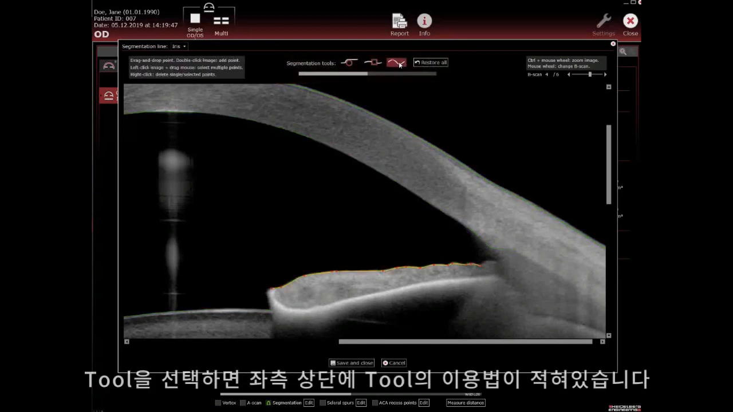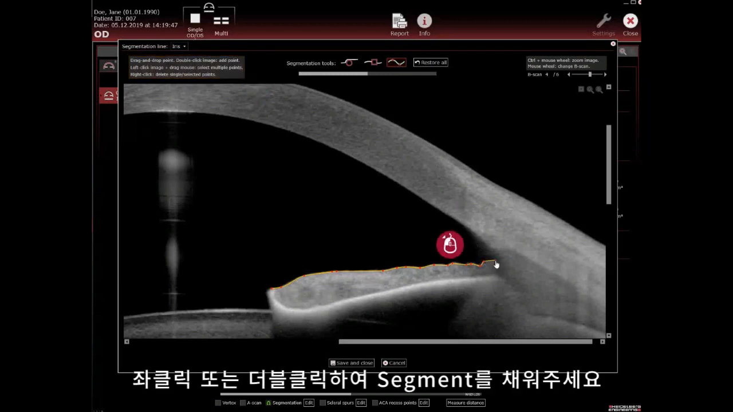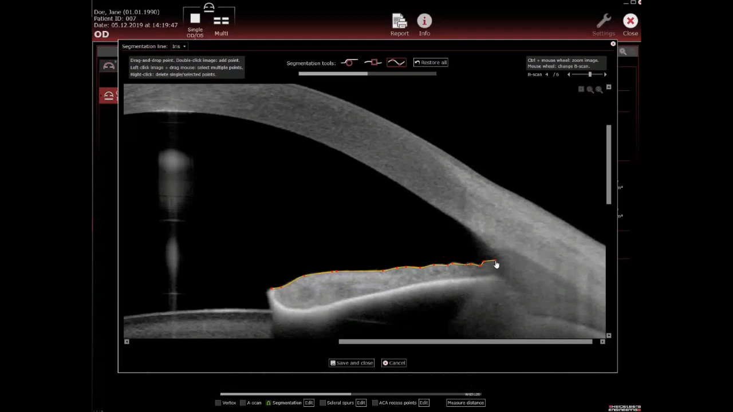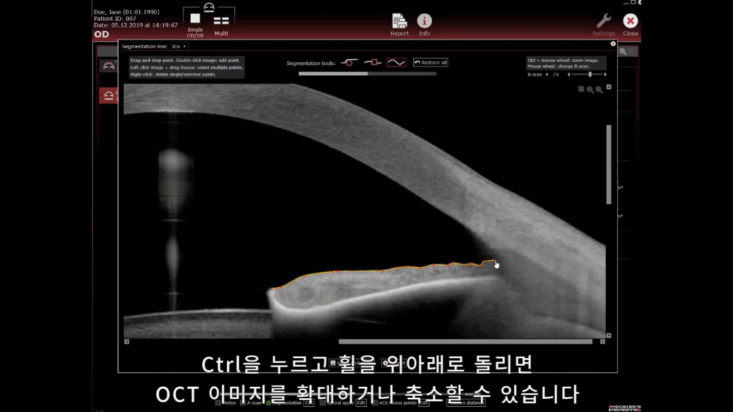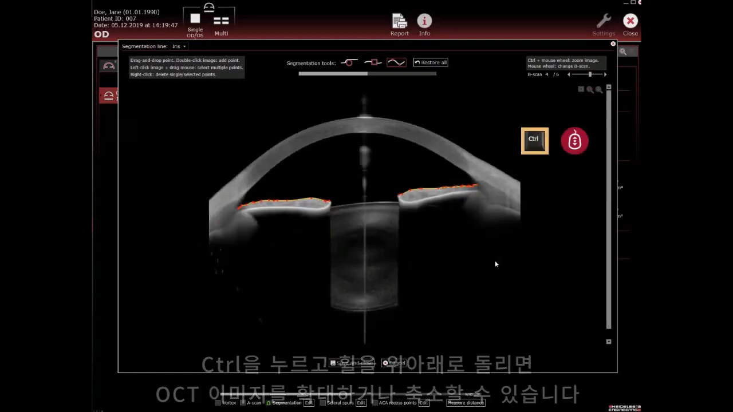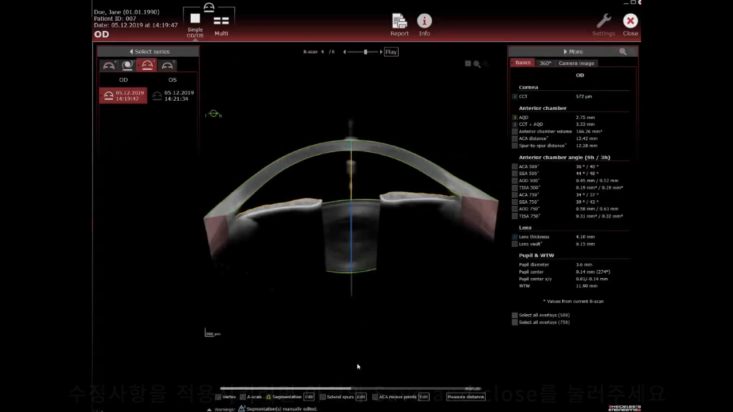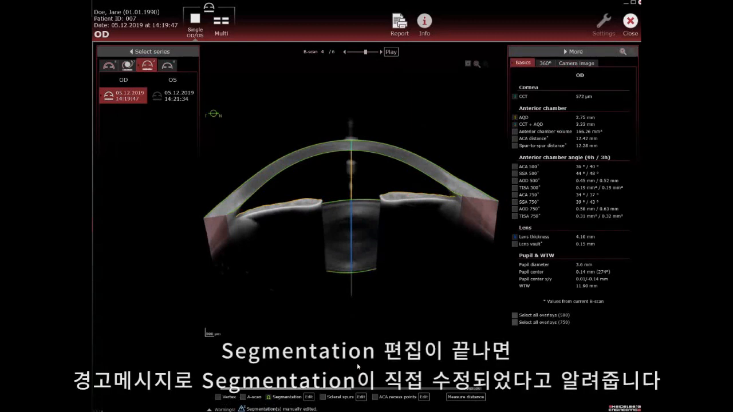Please note, how to use the tools is always explained in the upper left corner of the editor after you have selected a tool. To incrementally zoom in or out of the OCT section image, press Ctrl and scroll the mouse wheel. Click Save and Close to confirm the changes. After the segmentation editor is closed and the OCT section image is updated, the following message is displayed. Segmentation manually edited.